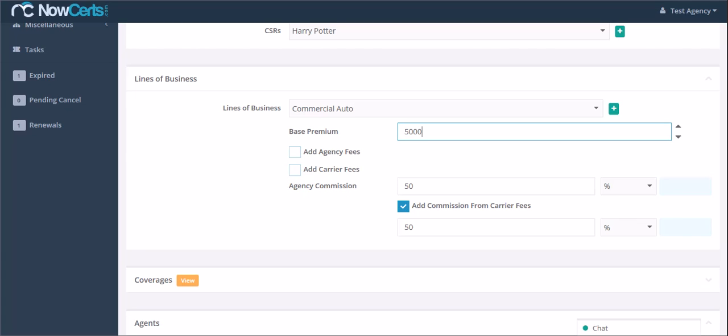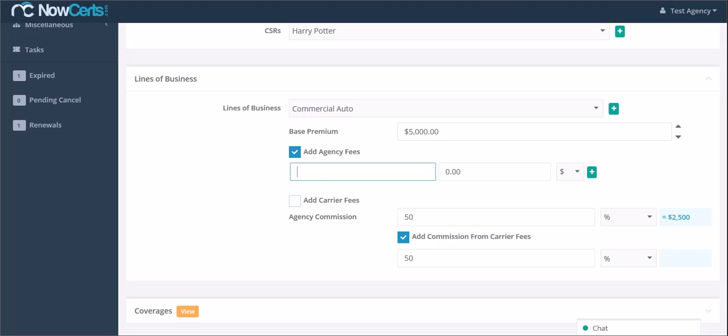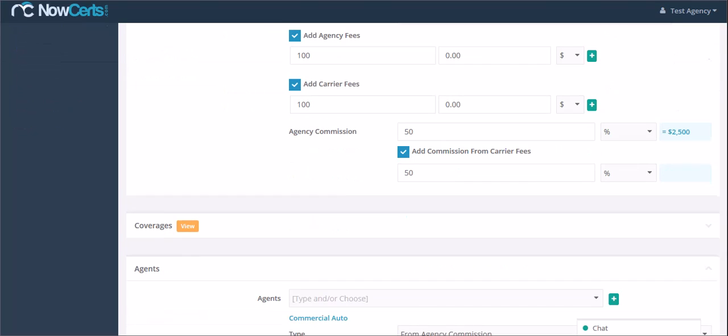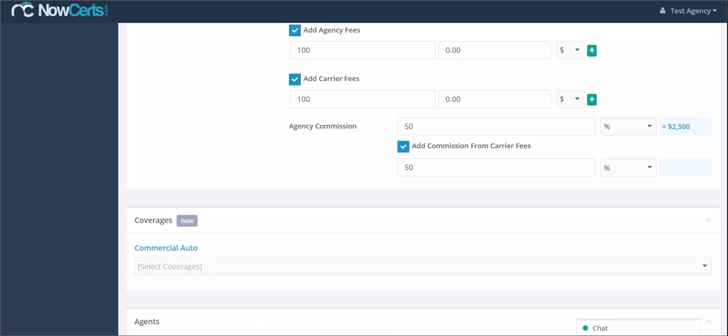Next, you need to add the premium. Any agency or carrier fees, add them as well. You can enter agency and carrier fees by either percentage or dollar amount. By default, commissions will revert to percentage. Carrier and agency fees will be a dollar amount. Just below the agency and carrier fees is the agency commission section. This area is automatically completed based on the commission rule you have selected for the agency.